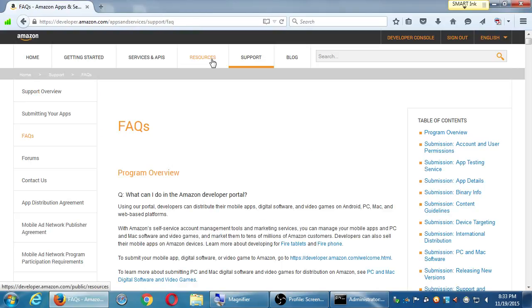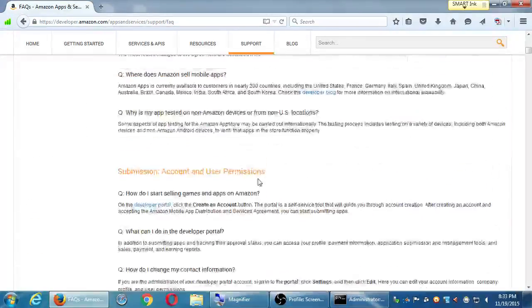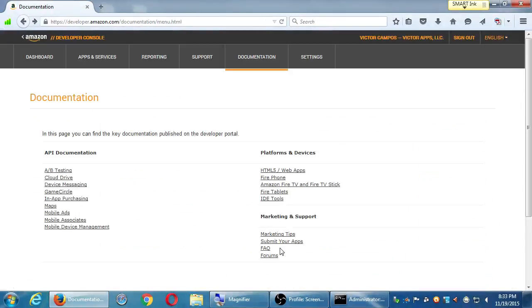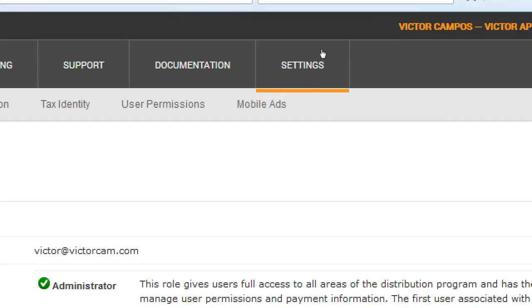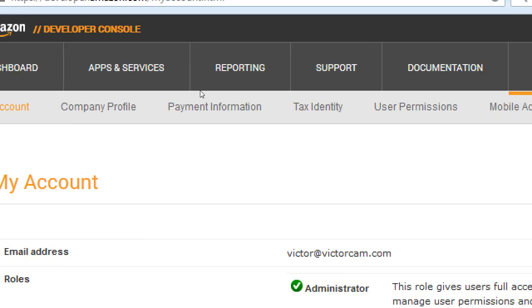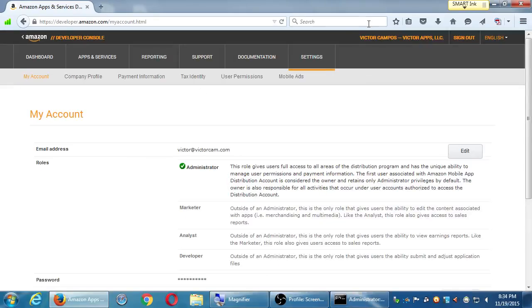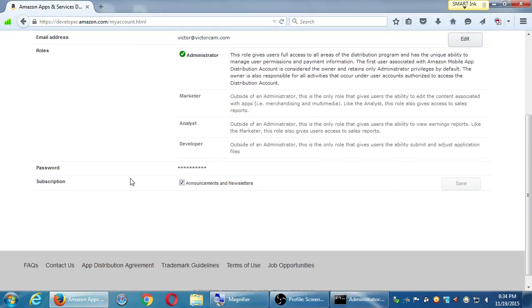Support. Again, just a lot of questions and answers under support. And then settings. You would go back to settings to edit these things. Your account, your company profile, your payment info, tax identity. If you are going to be making money off of this, technically, you need to be taxed on income. So especially if you're making $20,000 a day off of this thing, then you will need to be reporting some of that to Uncle Sam. So all of this here under settings, you can check out on your own.